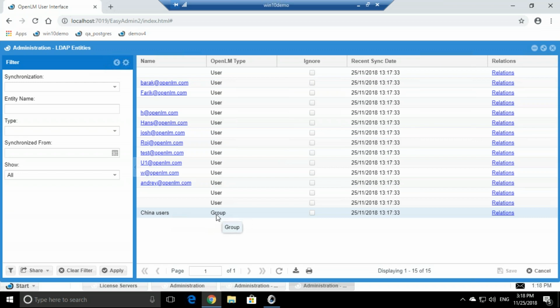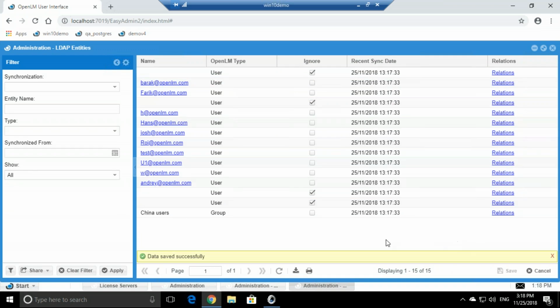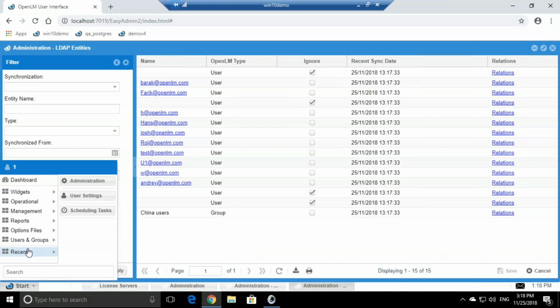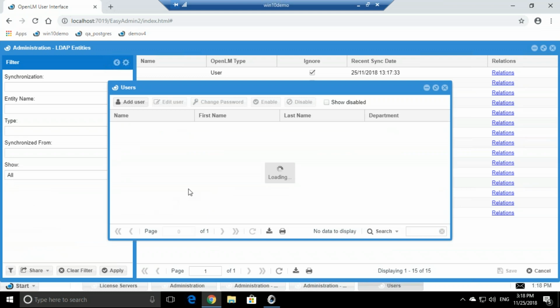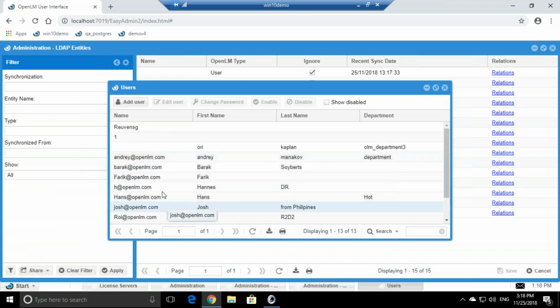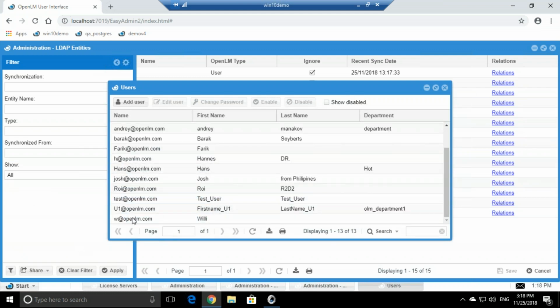This is the group. Now we can ignore some users. I see that it got a few empty users. I do have that in my Active Directory sometimes. So I'll ignore those. I'll just keep these ones. So now we save. And when we click Start, Users and Groups, Users, then here are all the users that we just got from the Active Directory.